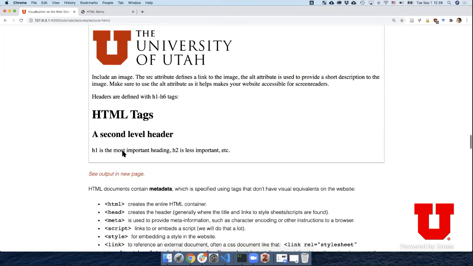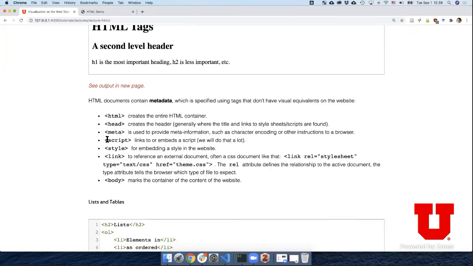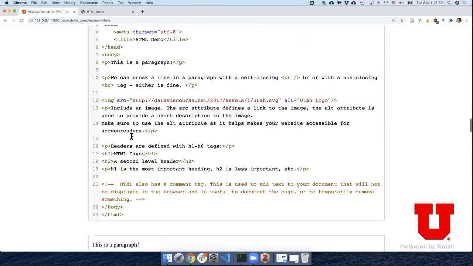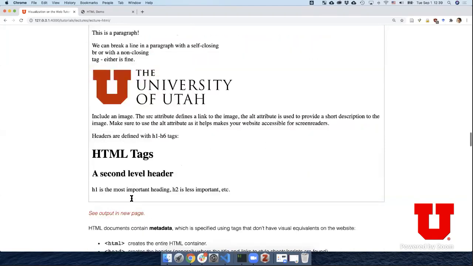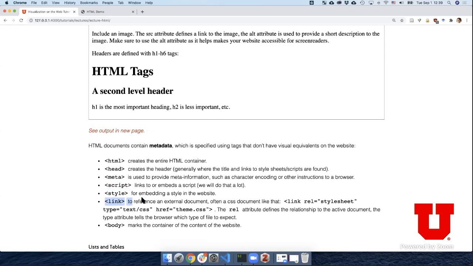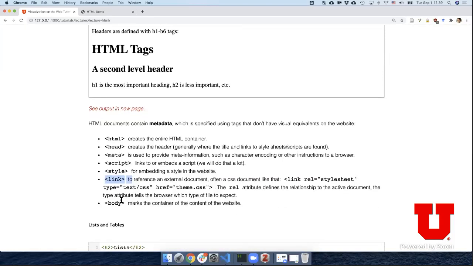Just to review some of the metadata elements, we have also things like script tags, which will go into the header here. In the script tags is where we either directly specify our JavaScript, or we link to a JavaScript file within one of these tags here. So this is how we can bring in more. The link is also useful for including CSS files.